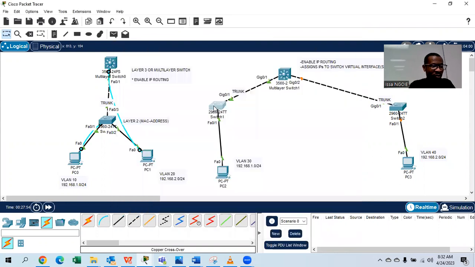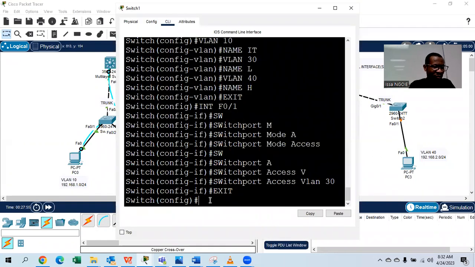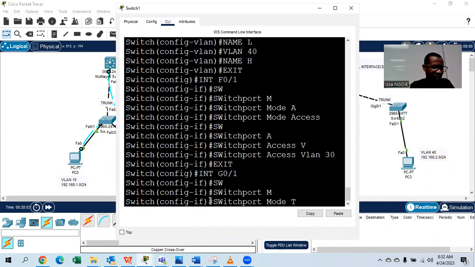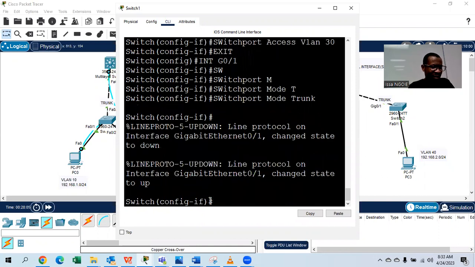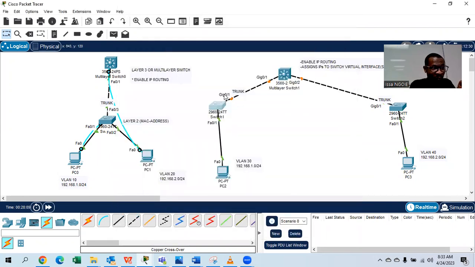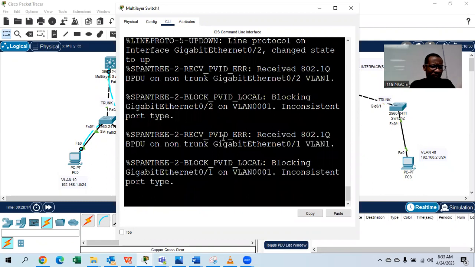Remember that you must also come here. This one too, that interface also must be a trunk. So switchport mode trunk, right? Exit. So this one must be a trunk and this one too must be a trunk. When you are done, we go to the multi-layer switch.